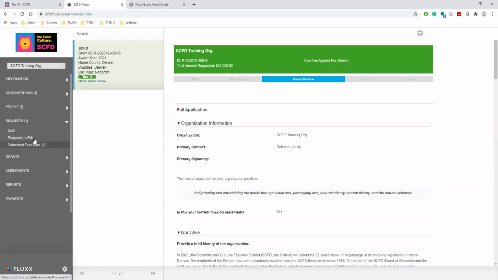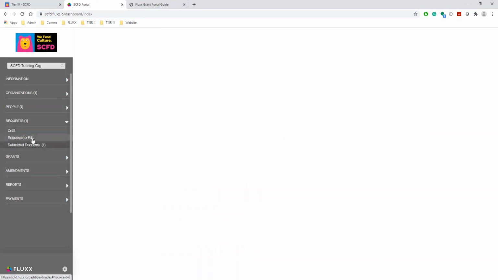If you've submitted an application or submitted a request, which will appear here, and then SCFD has decided that we need more information, we'll return it to you. And then it will be located here under Requests to Edit. From Requests to Edit, you can then make changes and resubmit to SCFD.